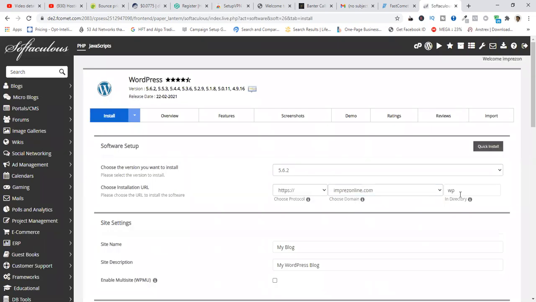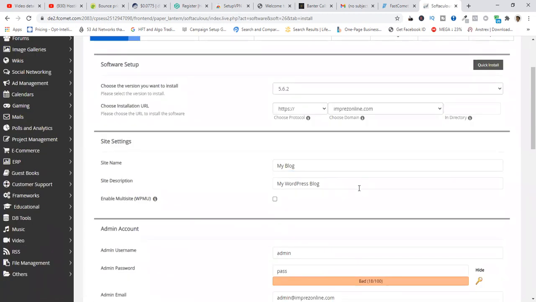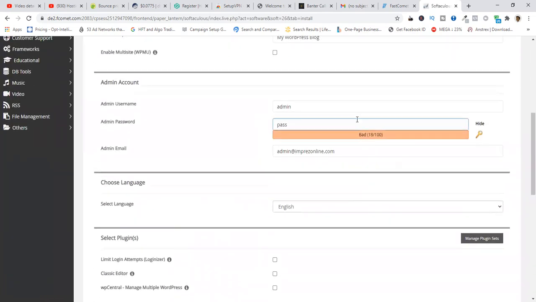Now you have to remove this directory, so the system will automatically generate the directory. Make sure this is HTTPS. For my blog, you can just leave it like that. Now for the name, your admin username, use your domain name. For your password, I suggest you use your master password.